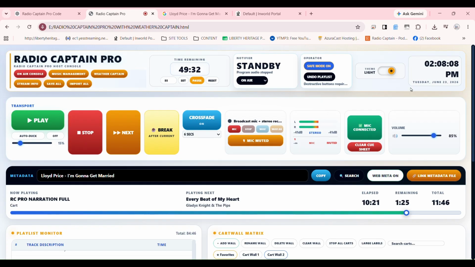Instead, it is designed to work alongside proven streaming applications such as BUTT, Broadcast Using This Tool, and other similar streaming programs. This approach allows broadcasters to choose the streaming solution that best fits their station while continuing to use Radio Captain Pro as their primary production and broadcast console.